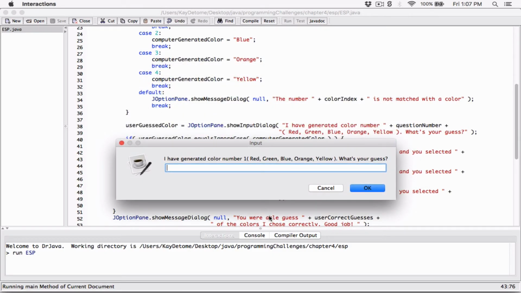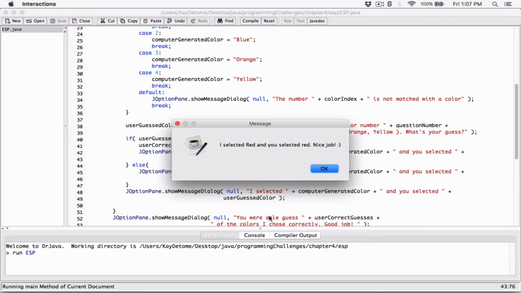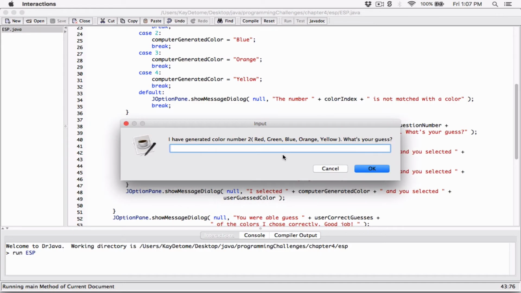Okay, so I've generated a color number 1. What's your guess? I'm going to type in red, hit OK, and it says, I selected red and you selected red. Nice job. So behind the scenes, it's keeping track. After the program is done, it's going to tell us how many times we guessed it correctly. So I know it's 1. I'm going to hit OK. I have a problem. I selected red. You selected red. Hold on.